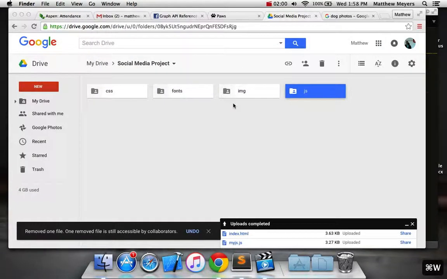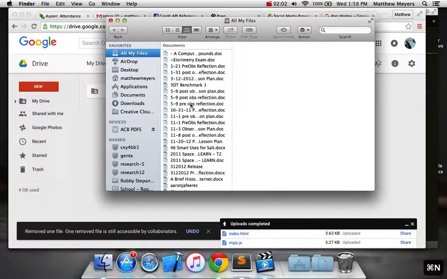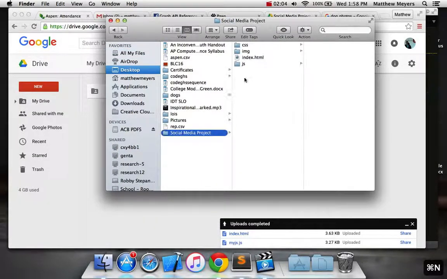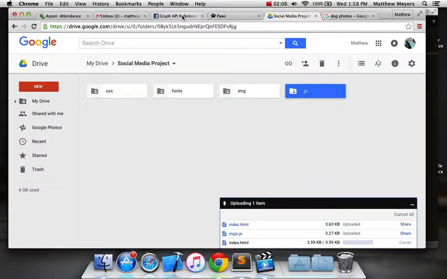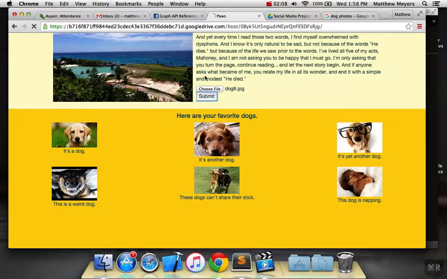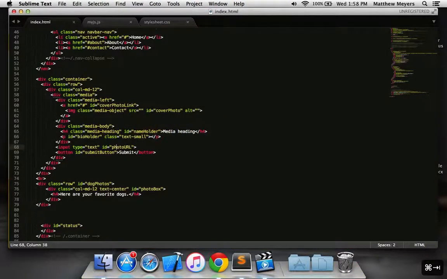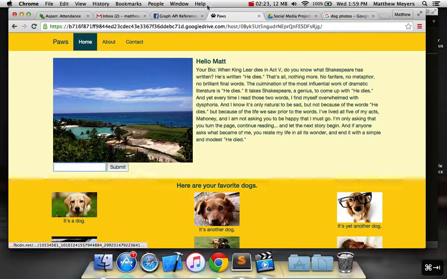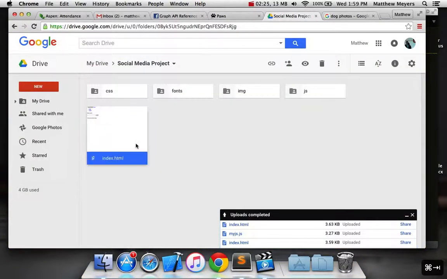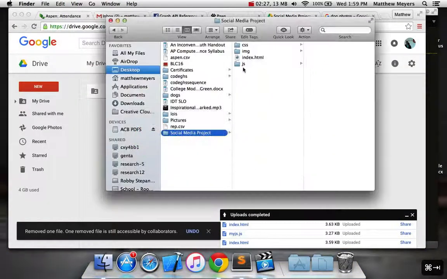Whoops. Oh, man. Desktop, social media project, index. Okay, there we go. And we hit upload, and sure enough, there's the box, submit. And we can have a placeholder like, placeholder equals photo URL. Sure, whatever. It's all good, whatever you want to do. You decide how this should look on your page.